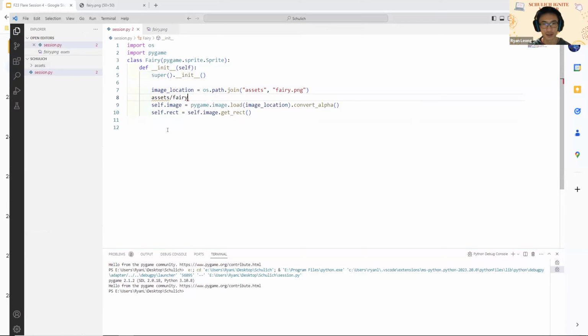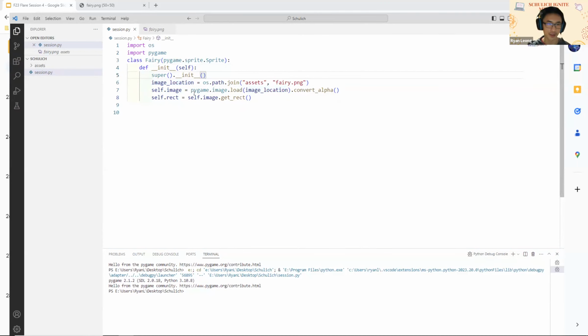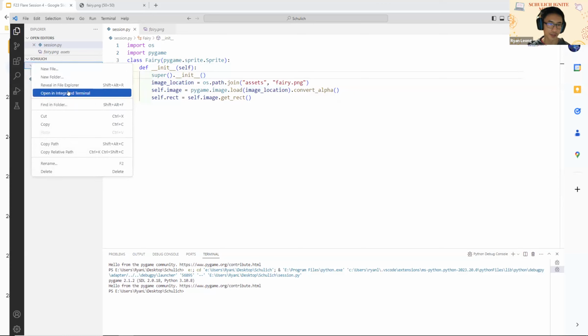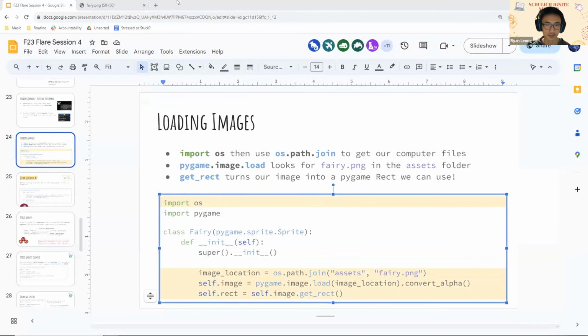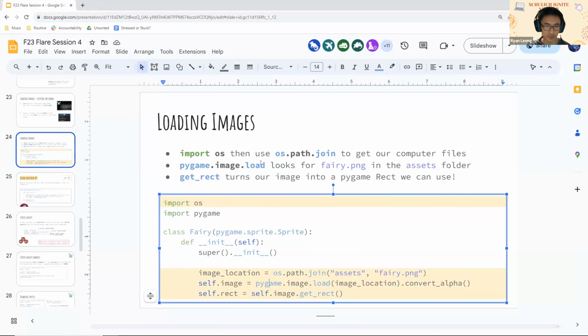And you can put this directly into the image.load function. So instead of image location, you can literally just do this if you know what the image location is. But os.path.join, I'm pretty sure if you have another folder in between and you just put this in, it should figure out how to get to that path. Okay. Everyone who wants to try on their own can initialize a fairy.